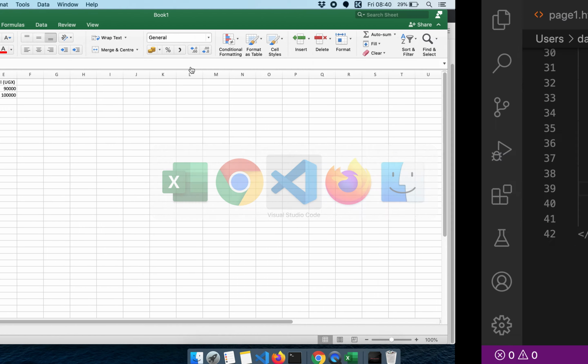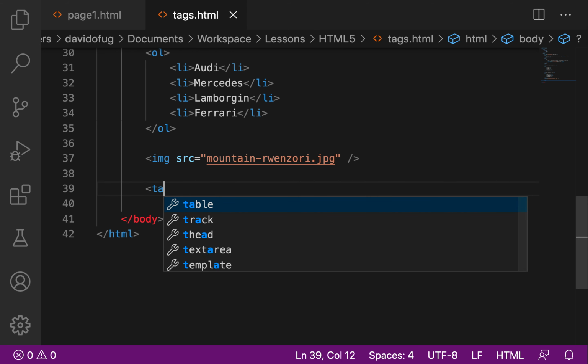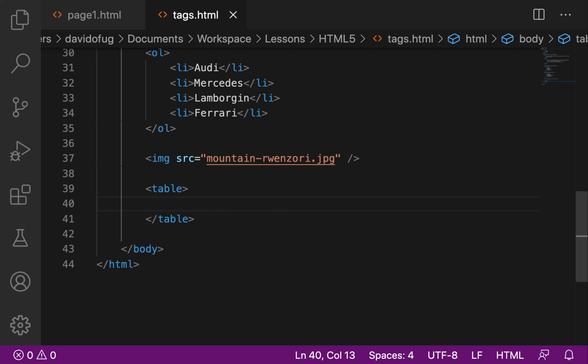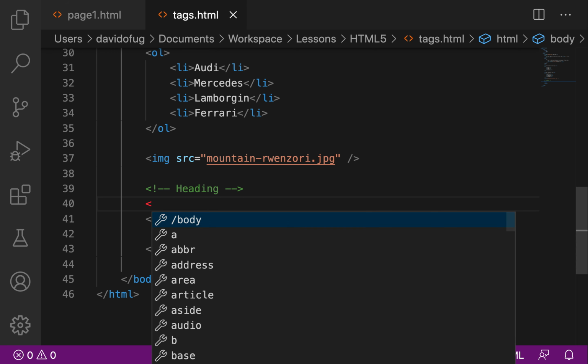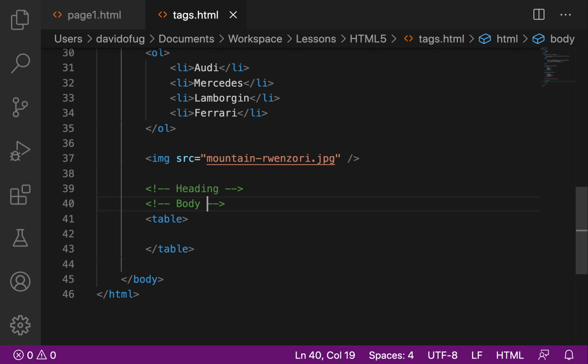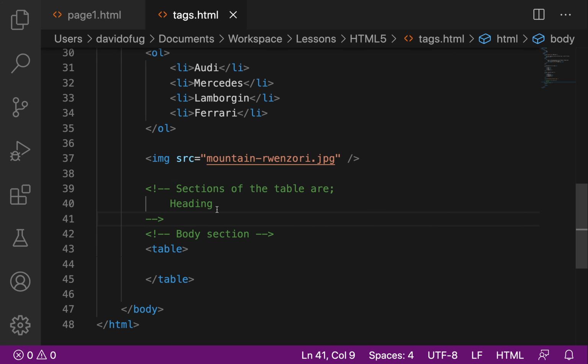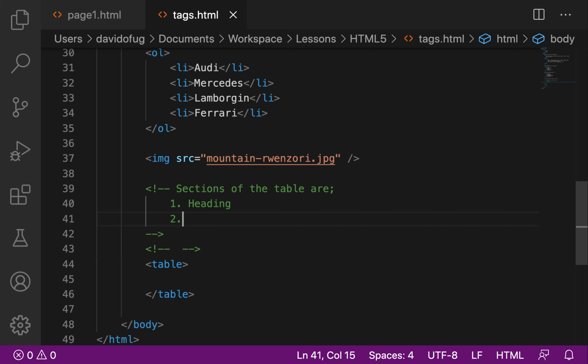Let's dive in, let's look at it. So table is written like this. Then the table has sections in it. Let me write them here: sections of the table are the heading, and let me remove this and put it here. So 1, the heading, 2, the body.